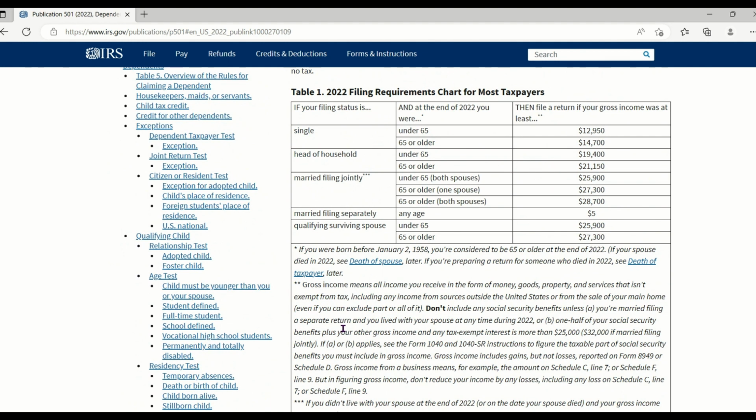Table 1 is an if-and-then chart. Okay, so if your filing status is single and at the end of the year you were under 65 years old, then file a tax return if your gross income was at least... Okay, so you have to find your particular situation, your filing status, and that will help you determine if you have to file a return or not.